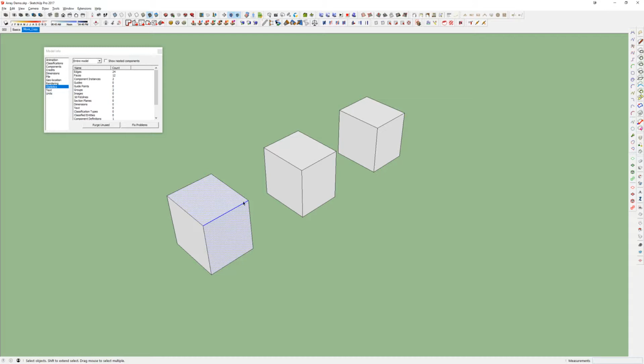Does it make sense? Now, if I triple click, it's going to select everything that is attached to that face, every single edge and every single face attached to it. And this is something that as we move forward in building the model, there are different times that I select in different ways, so I just want everybody to be aware of all the different ways that it is possible to select.